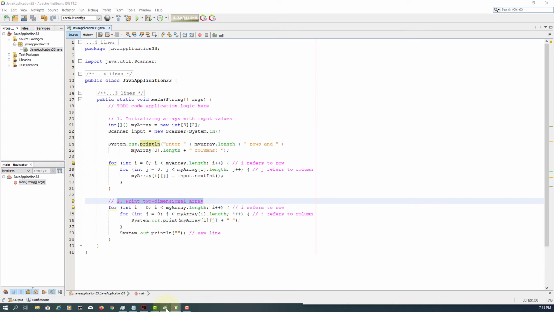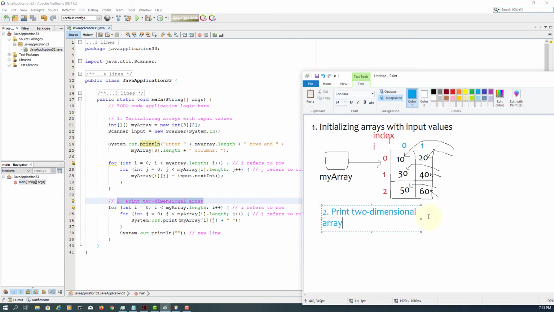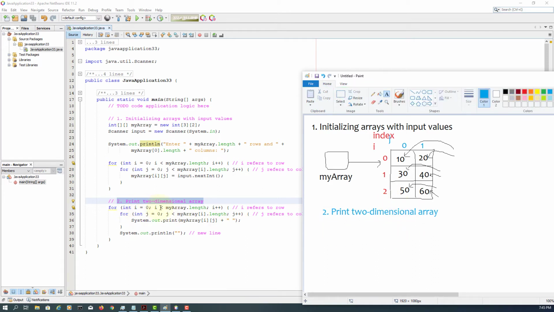So that's what has to do with printing a two-dimensional array. We are processing each row with its columns. So the first for loop processes the first row. Then the second for loop processes the columns associated with each row. Again here, the last row we processed with 2 columns. Okay, that's for 1 and 2.